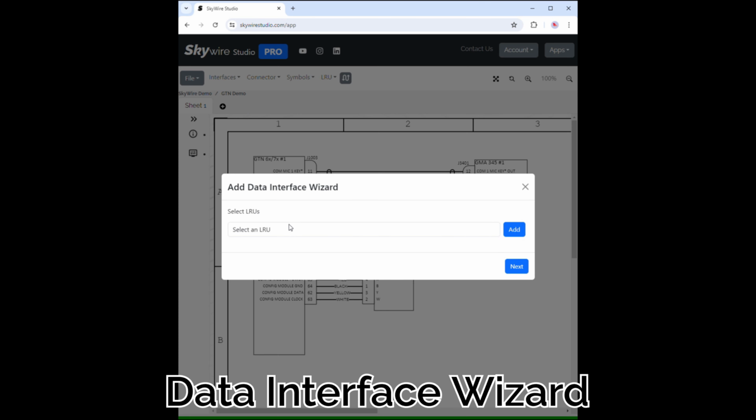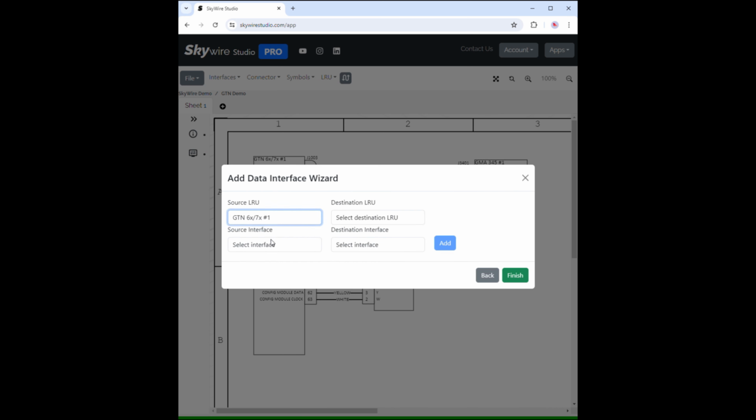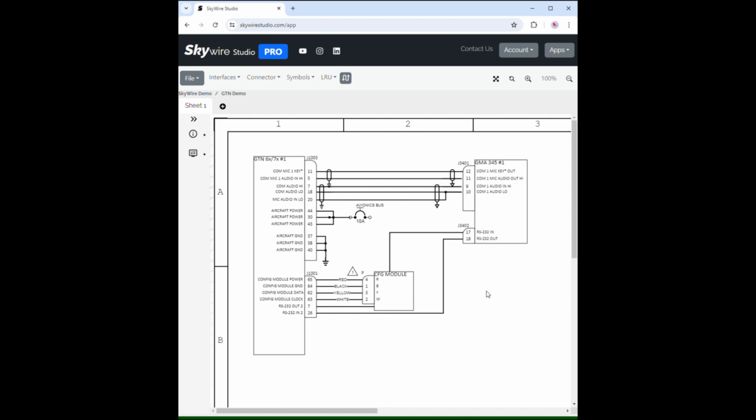Quickly add data interfaces automatically to the diagram with the Data Interface Wizard. Let's add an RS-232 interface between the GTN and GMA. Select the GTN and GMA units, then select the desired RS-232 port numbers. The connectors, pins, and connections will be populated automatically for you.